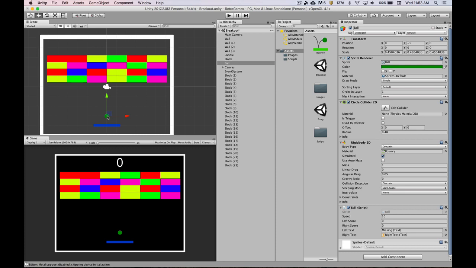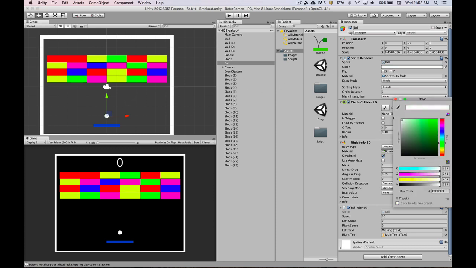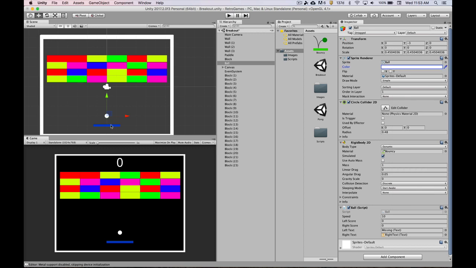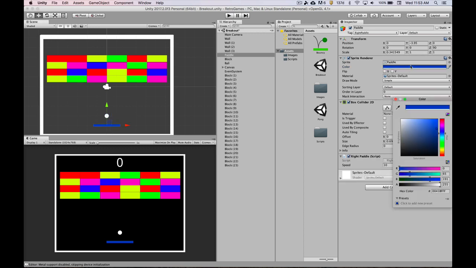And then lastly, our ball shouldn't match the blocks, so let's just put it back to white. And our paddle as well should not really match any of the blocks, so let's just make it a dark gray. And that is our Pong scene.